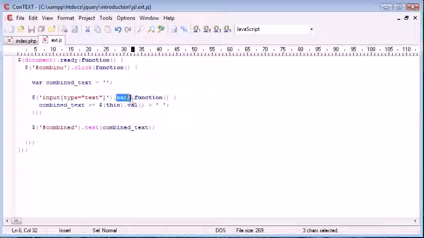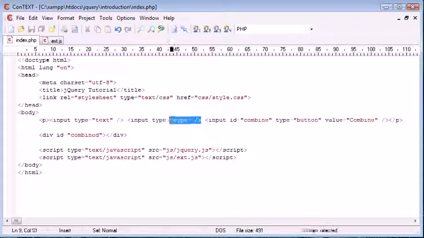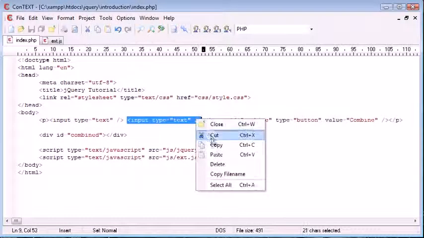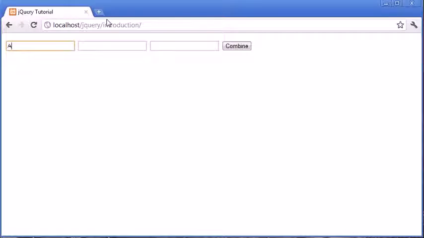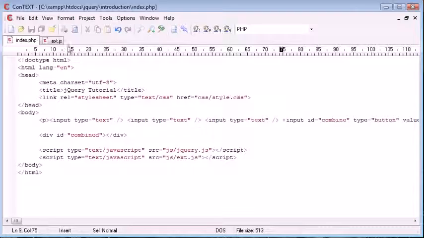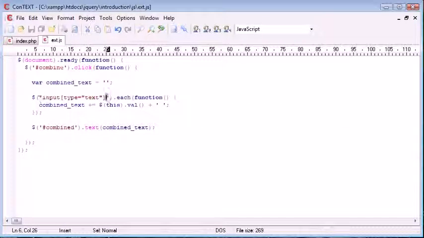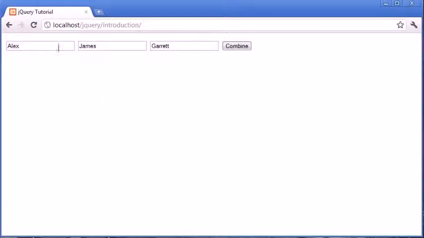Now, like I said, with the each, we actually are looping through each element that exists within this range of selectors. So for example, if I was to go ahead and just literally create another input field of the type text, remember that's important, I now have 3, so I can go ahead and type Alex, James, Garrett, and because we've used each to loop through every input field with the type text, because this selector still matches, we're going to loop 3 times this time. First of all with the index 0, then the index 1, then the index 2, and when we click combine, we get all the results here.